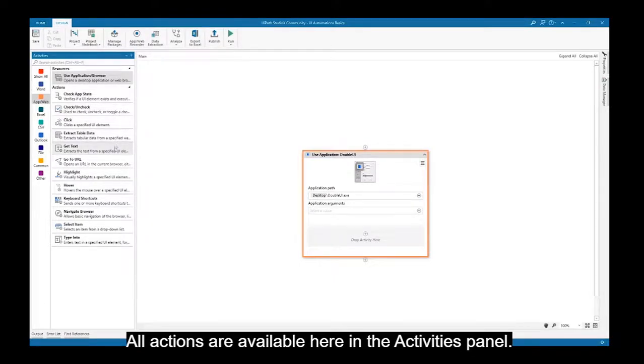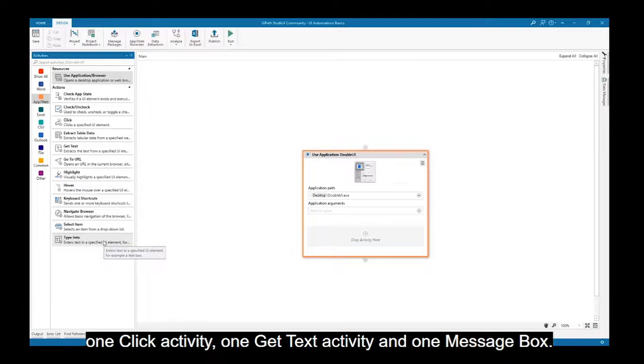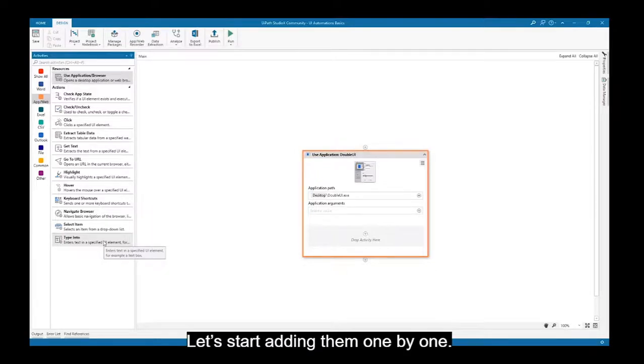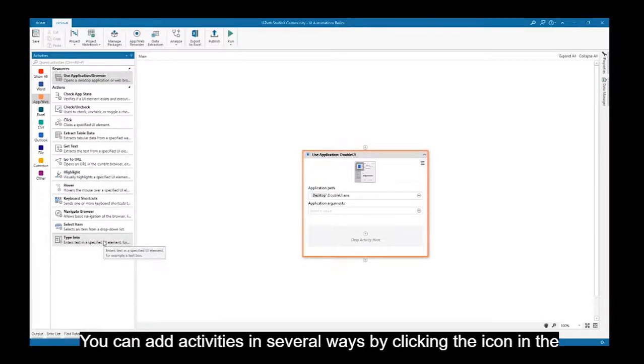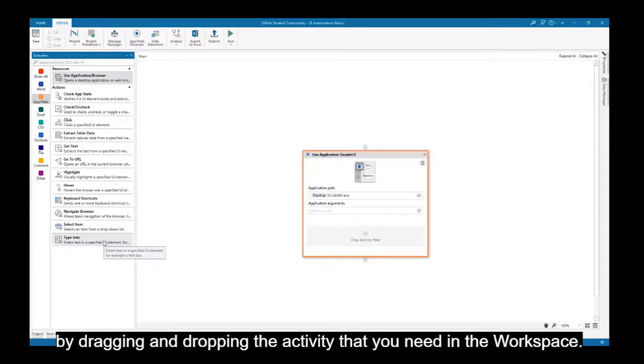All actions are available here in the Activities panel. For this demo, we're going to use two Type Into activities, one Click activity, one Get Text activity, and one Message box. So let's start adding them one by one. You can add activities in several ways: by clicking the plus icon in the workspace, by double-clicking the activity in the Activities panel, or by dragging and dropping the activity that you need into the workspace.